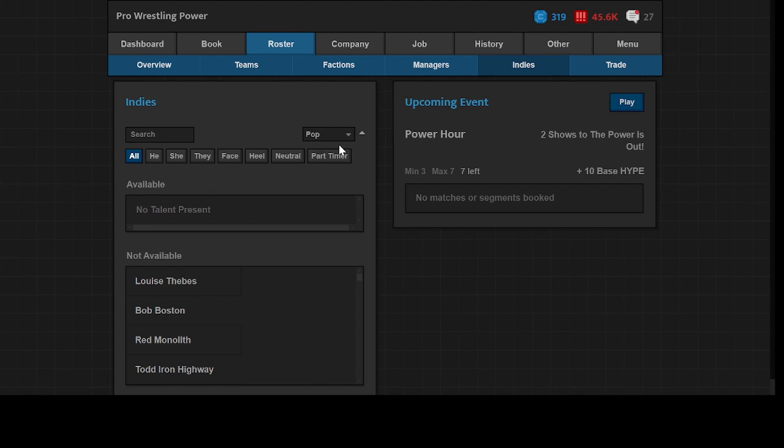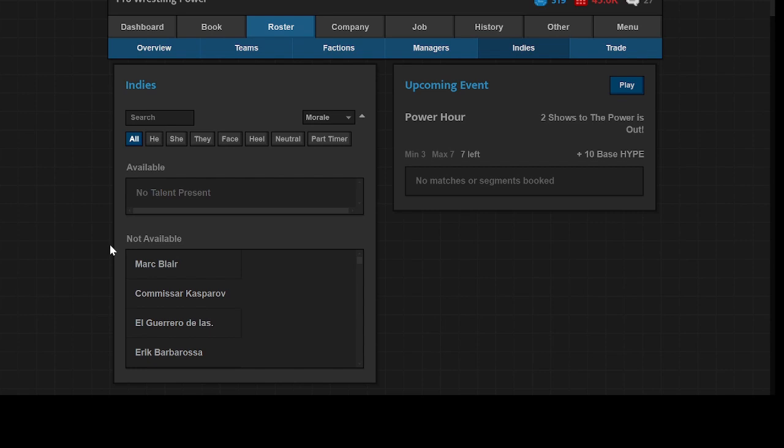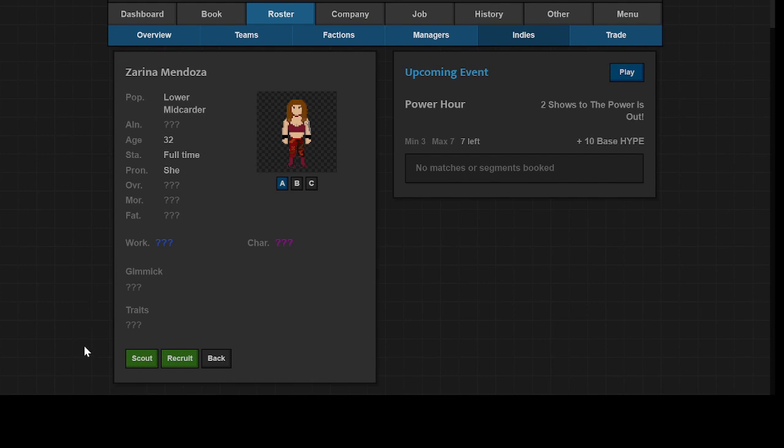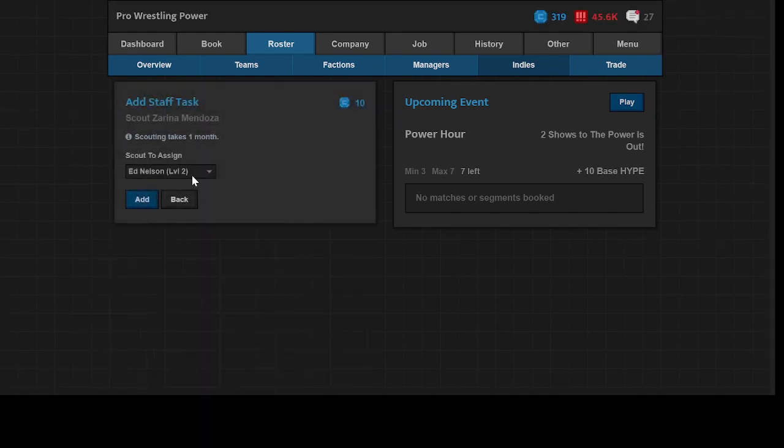So you can separate by age, popularity, name, work rate, morale. You notice it goes on down here. No one is currently available to sign. So now, if there is no one to sign, you go down here and you have an option to have your staff scout them, and that'll just give you one month's time. It'll give you what their basic information is. Let's have Bruce scout Zarina Mendoza.